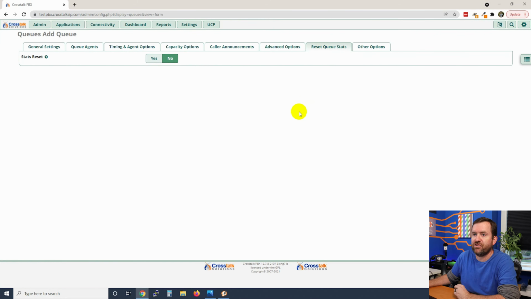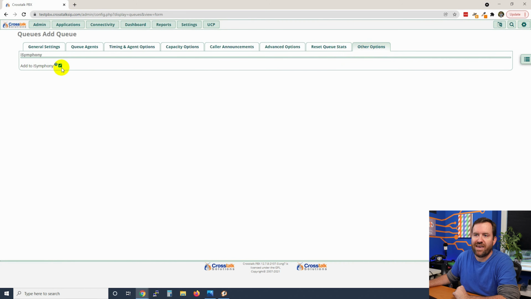Okay, reset queue stats allows you to reset all the queue statistics. Typically, you don't want to do that. And then under other options, we just have add to iSymphony. iSymphony is a sort of UC dashboard for FreePBX that we don't use here at Crosstalk. I don't like iSymphony. I don't like the licensing model. There are better console GUI programs than iSymphony, so we just don't use this at all.